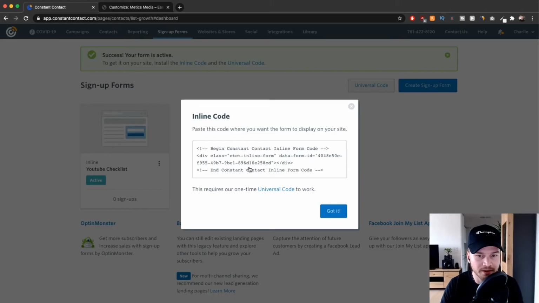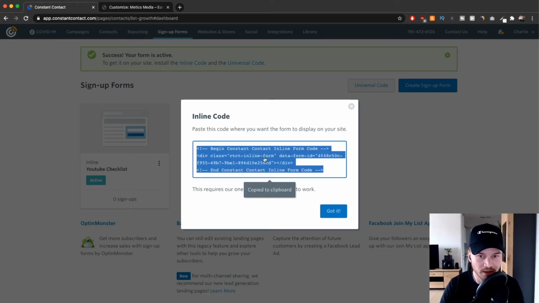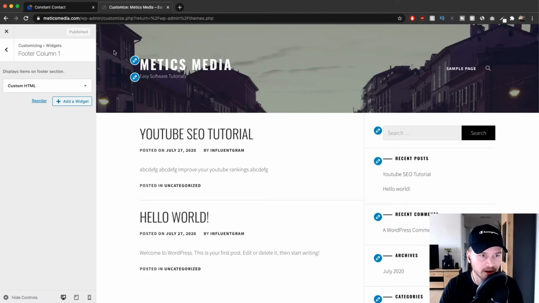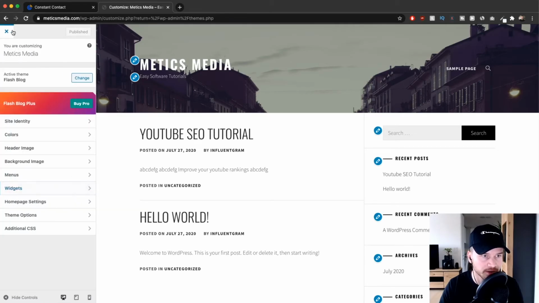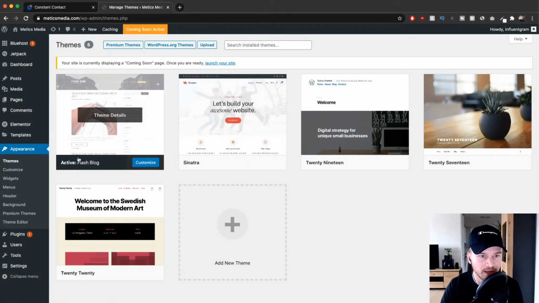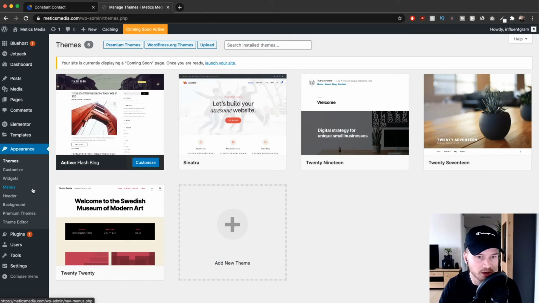And then again, we get another code. So again, we just click once, and that will copy it to our clipboard. And then we will go back to our website on WordPress. So let's go back right here. And so now you can decide where you want to put that form. So you can either put that form on like the sidebar. So let's say we want to put it on the side of our website.